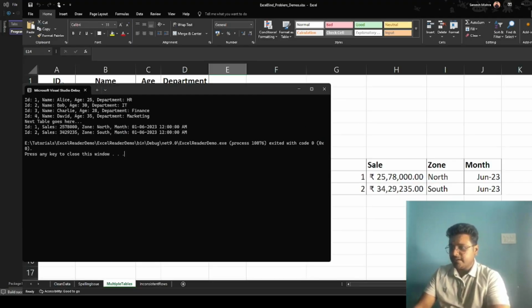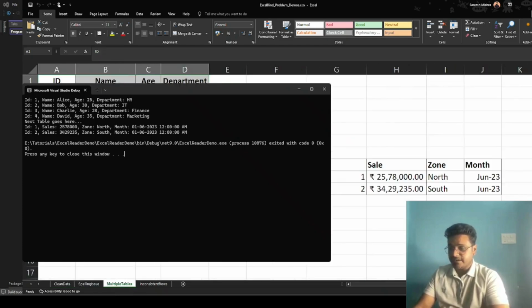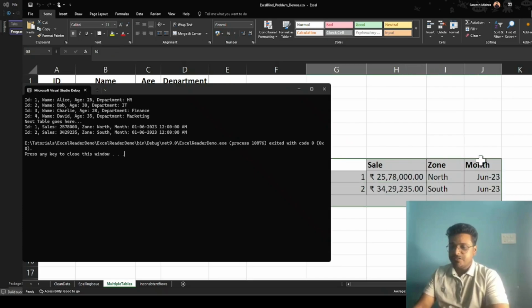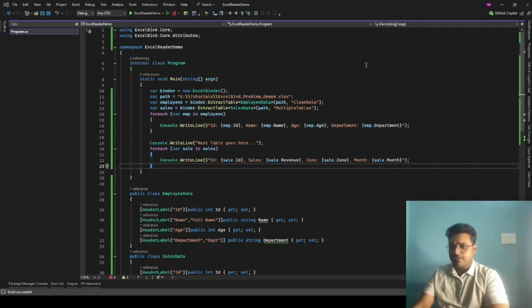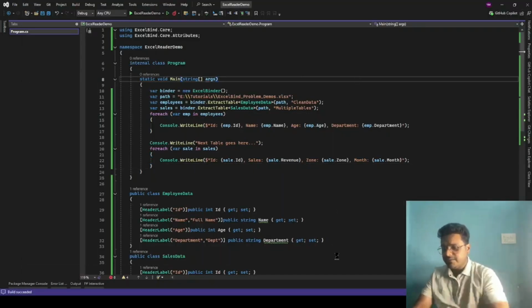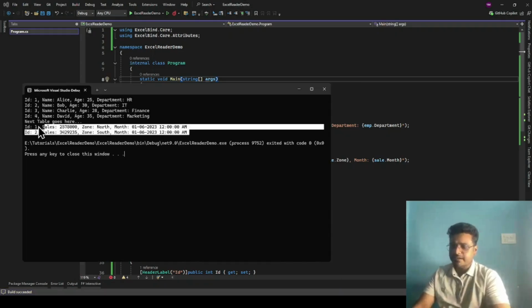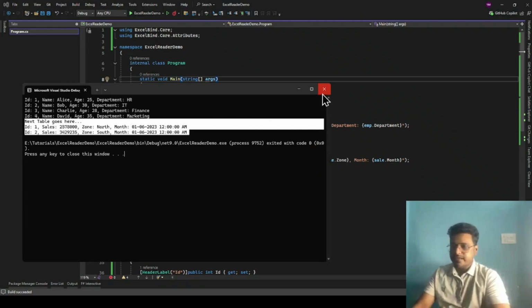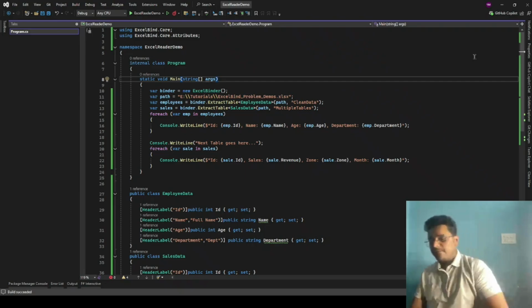So if you can see the ID, name, age, department, these labels are from the first sheet. The second sheet has different, the third sheet has different, and suppose I move this table from here to here and save it and close it, will the Excel reader be able to read this? Let me run this again. You can see the table is still read. So the reader is really smart. Okay, so this was our another problem.